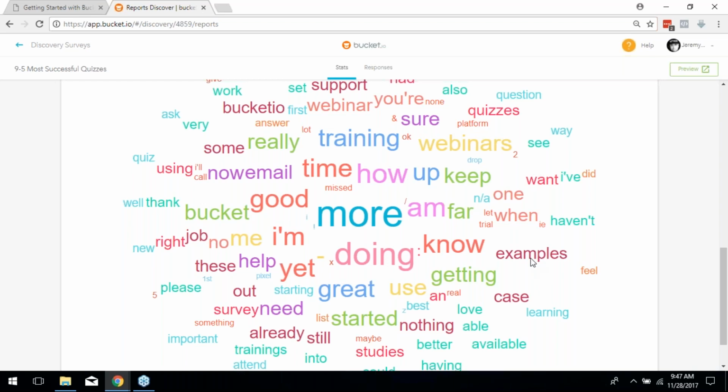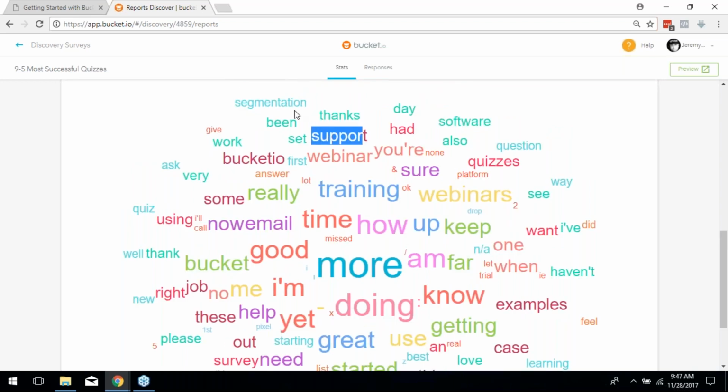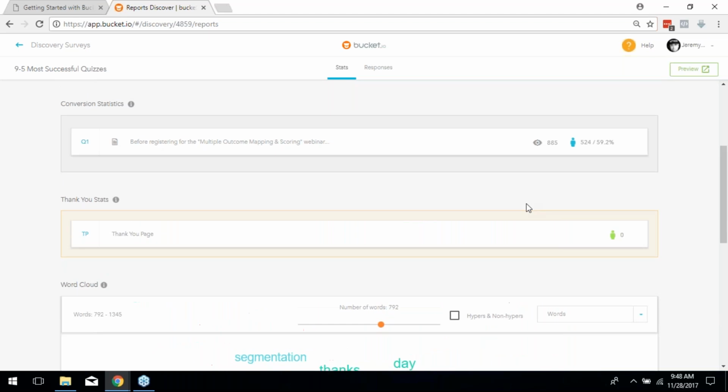Again, examples obviously is a big one. Support obviously a big one. Segmentation, software, quizzes. These are all words that are starting to pop up, right?